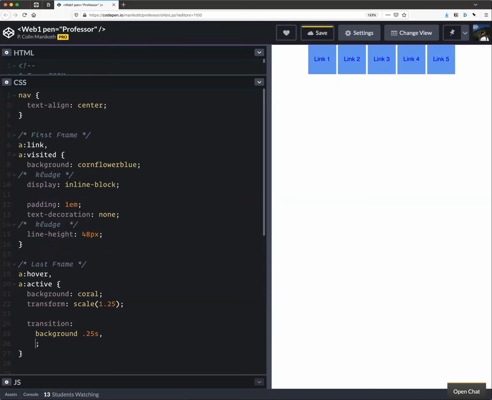Andy, one more time, what property are we transitioning now to get it to scale up? The transform property. Perfect. Right? Thank you. All right, 0.5s. Okay, and save on that. All right, there you go.